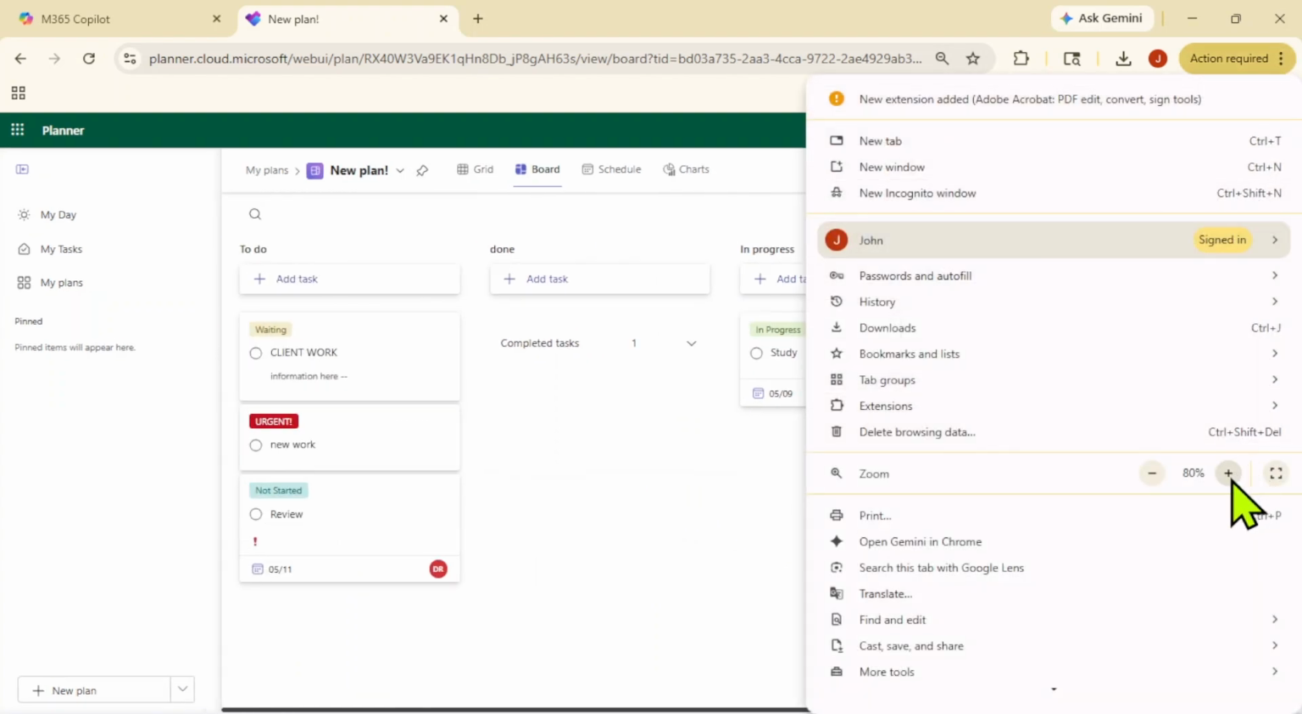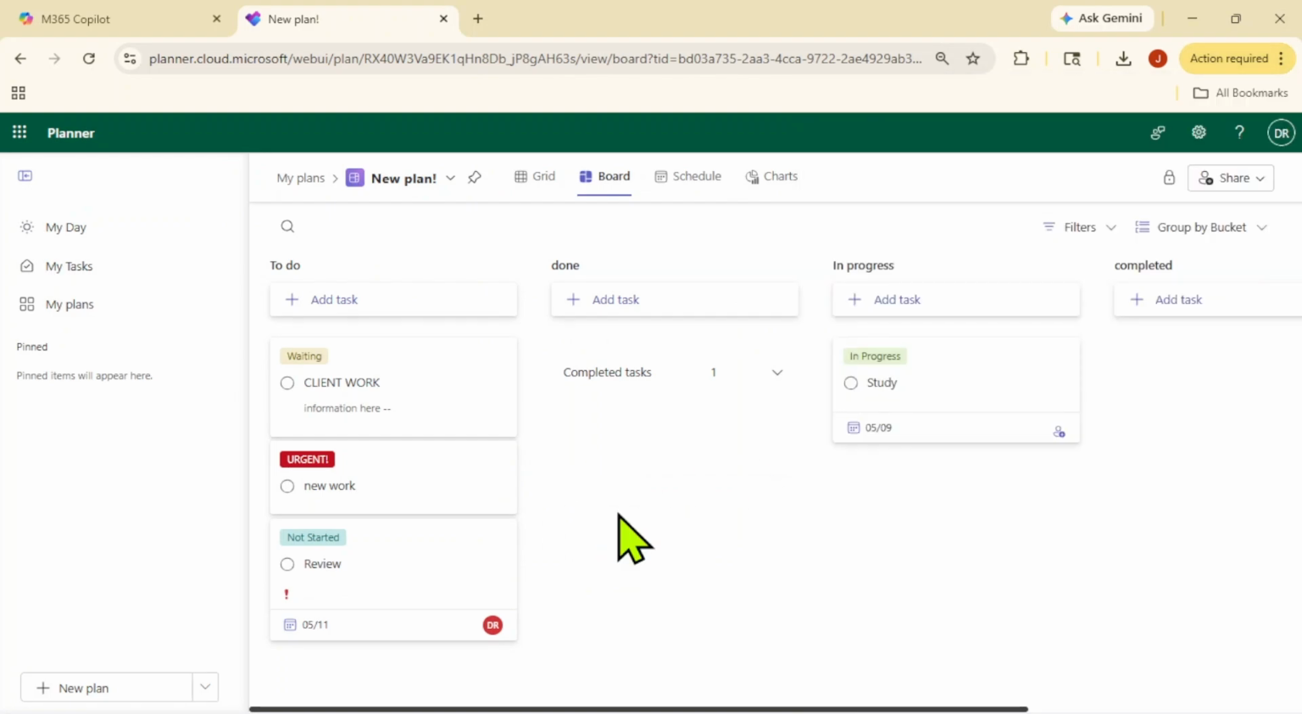So, to keep it simple, Microsoft Planner does not usually let you change the actual font, but you can improve readability by using clear task names, notes, checklists, labels, buckets, and browser zoom. And that's how you change font in Microsoft Planner.